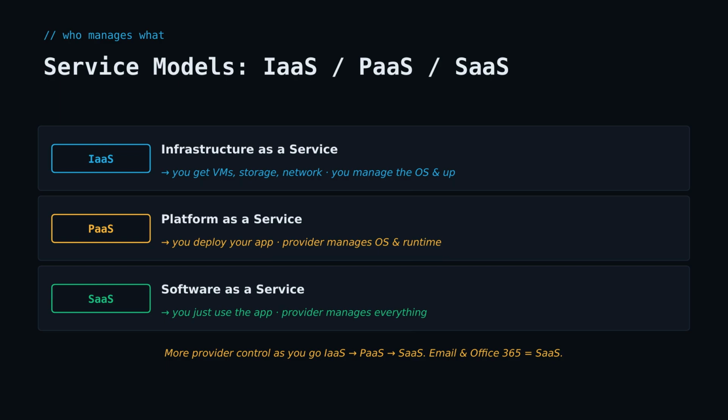Platform as a service raises the abstraction. You just deploy your application, while the provider handles the OS and runtime underneath. And with software as a service, you simply use the finished application. The provider runs the entire stack. Think Microsoft 365 or Gmail. As you move from IaaS towards SaaS, you trade control for convenience.